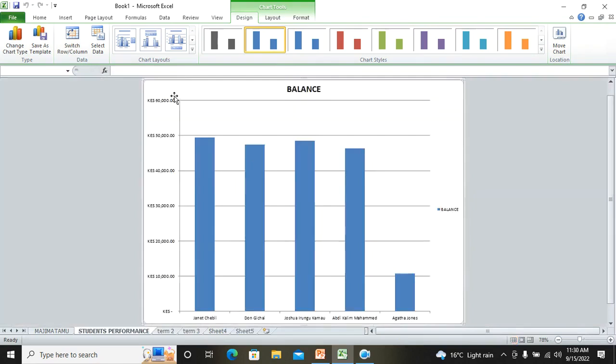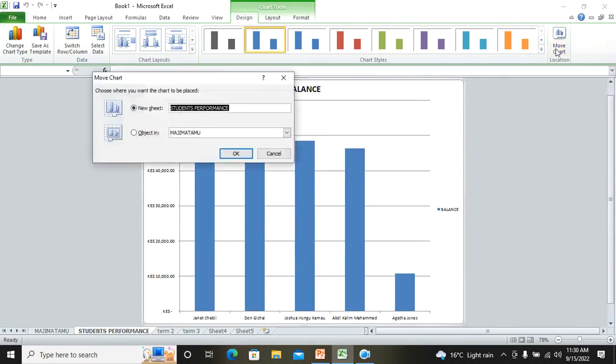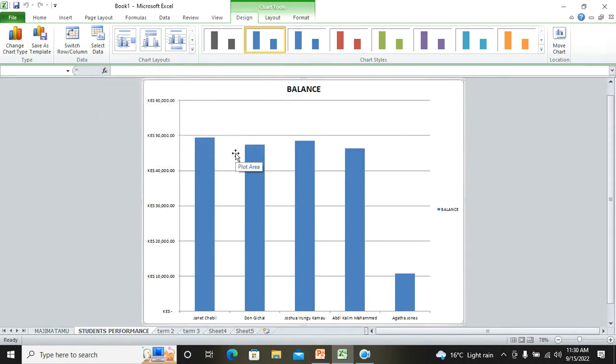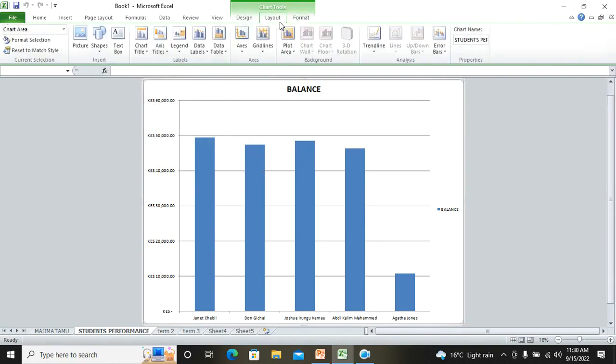There we are. See, the chart has been moved to its new sheet called student performance, and it is somewhat bigger. The option I have used is just this option here, move chart. Then I chose new sheet and gave it the name. On the other hand, you may need to put in grid lines or the like. So we have format, we have layout. This is where you are supposed to go about it.